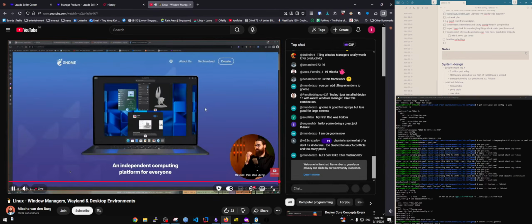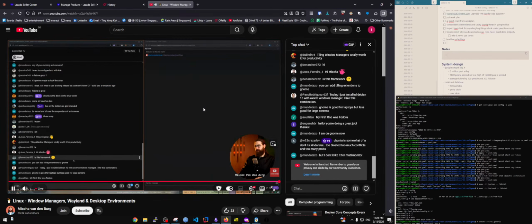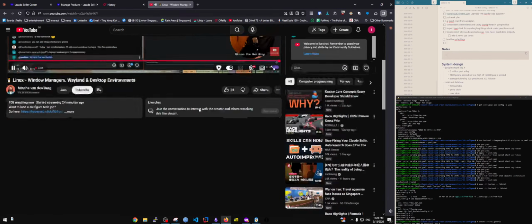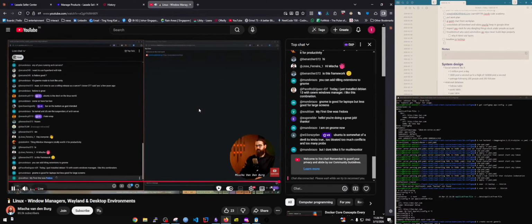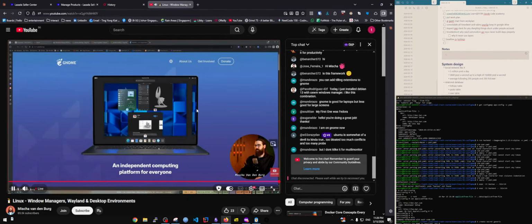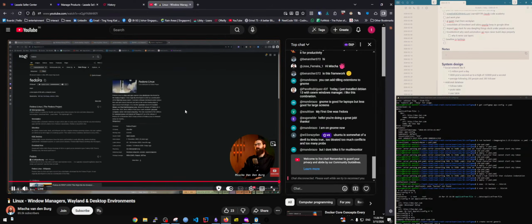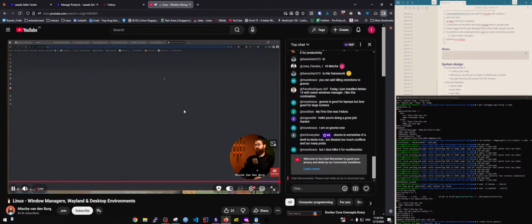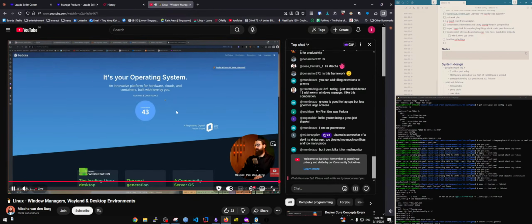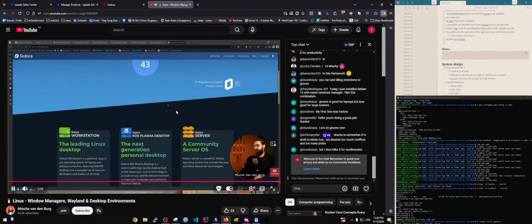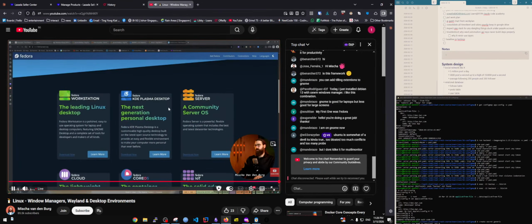So GNOME is a good one. And yeah, my first one was Fedora, but note that that is a Linux distribution. It's not necessarily the desktop environment. Well, that's a good case in point. If you go to Fedora, you will get the opportunity to get multiple desktop environments. Okay, so here's the Fedora Workstation.